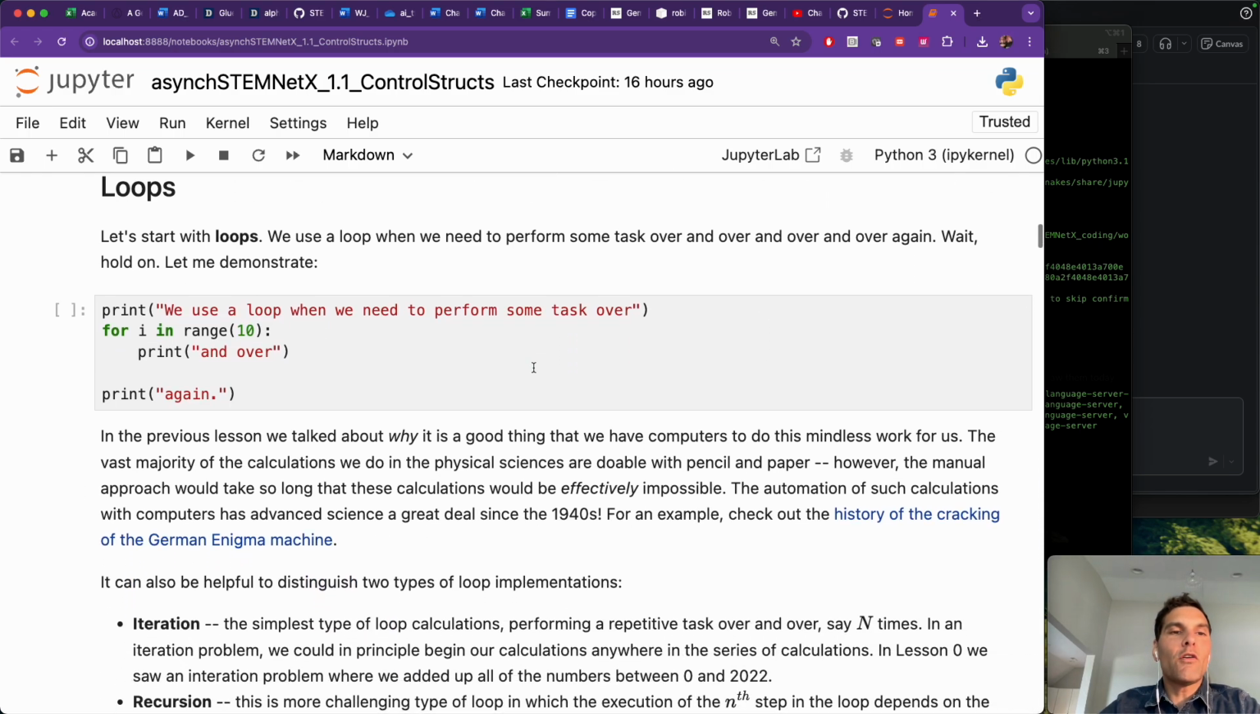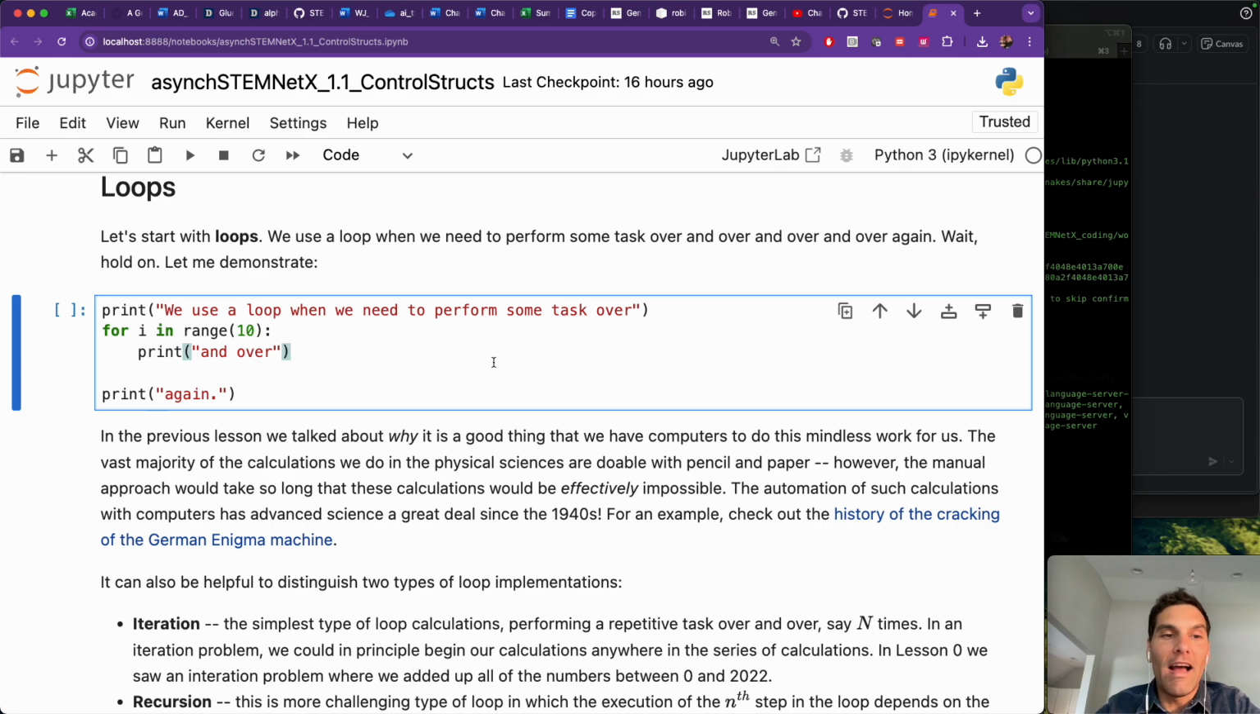All right, great. So let's go back to loops. We use a loop when we need to do something over and over and over again. So here's a really basic idea. I have a little loop here. It's a for loop. We talked about for loops very quickly in the previous lesson. And here's a really dumb use of a for loop. If I run this code, this cell, it's going to print out: we use a loop when we need to perform some task over. And then for i in range 10, which means do something 10 times and set the value of i in each pass through this loop to be 0, then 1, then 2, then 3.